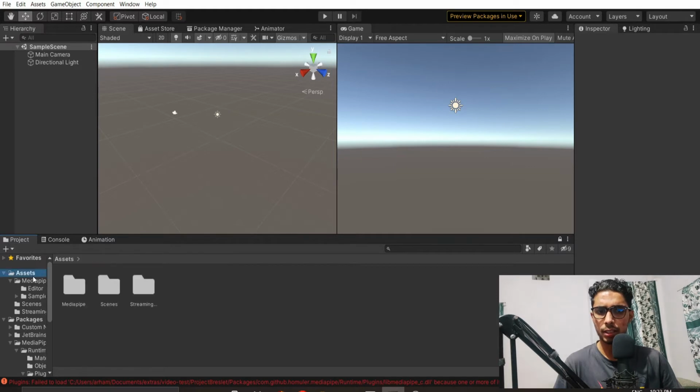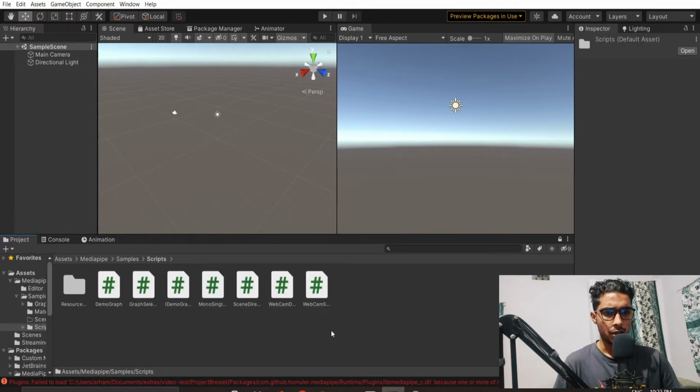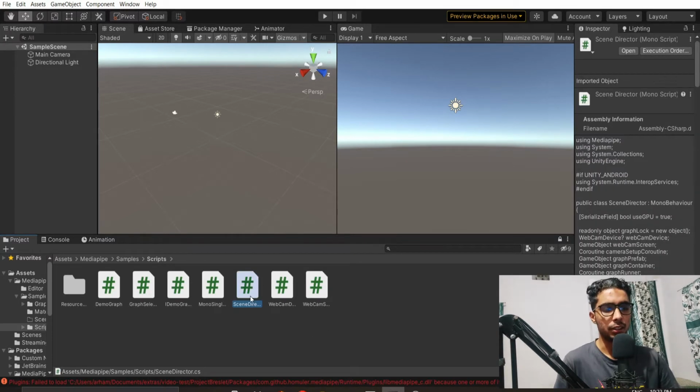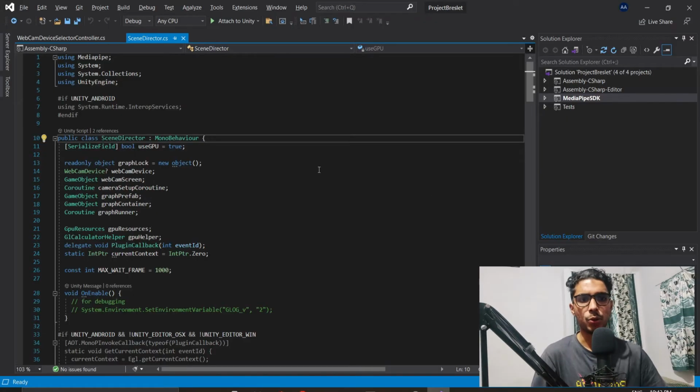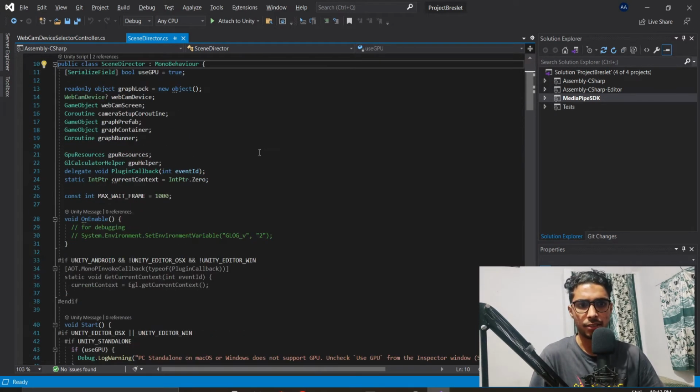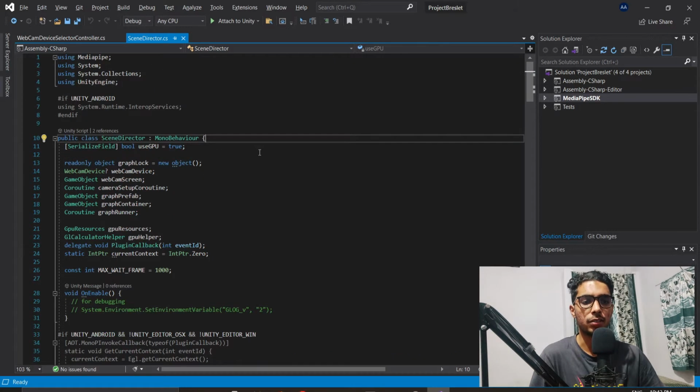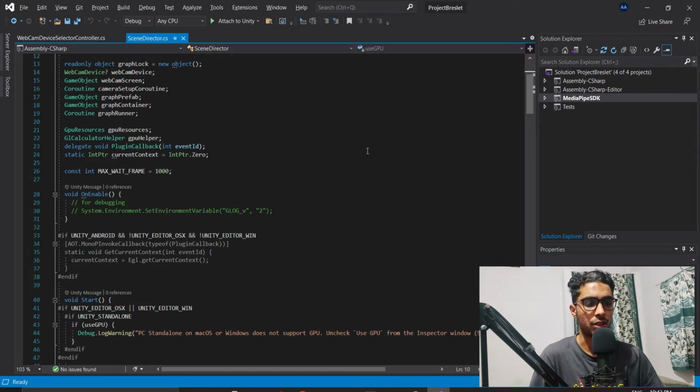So for that, let's go to Mediapipe. Inside Mediapipe, we have samples and we have scripts. So in their example, the whole program is initiated with this script. So let's just open it. Okay, so here is our script, which is the scene director class, and inside that we're gonna modify something, to make sure that we are not using extra stuff which is used in that official project.